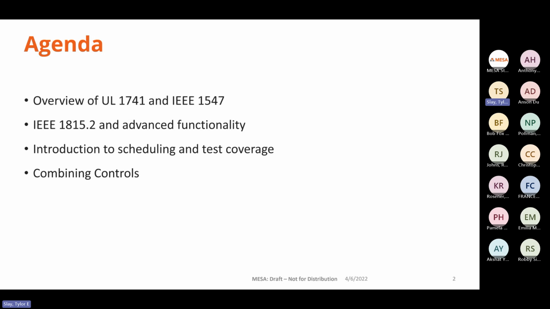And then we'll go into IEEE 1815.2, the current standard that is out to ballot right now. So we'll also have a call to action, get out and vote for that, and walk through some of the advanced functionality. And then we'll introduce the scheduling and test coverage. And at the very end, we'll try to do a hands-on demonstration of combining controls.